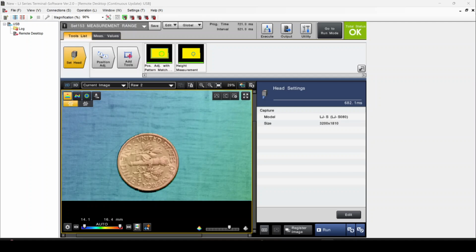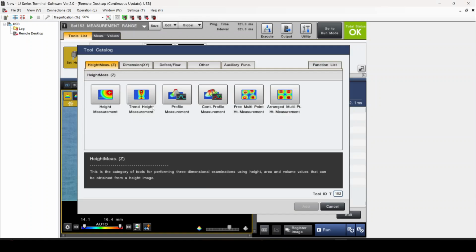Hey everyone, this is part 4 on the LJ software tutorial guide. Next up, after we've done how to get the part in the field of view, the position adjustment, and a height tool, one of the most valuable tools on this entire software is going to be this profile measurement tool.